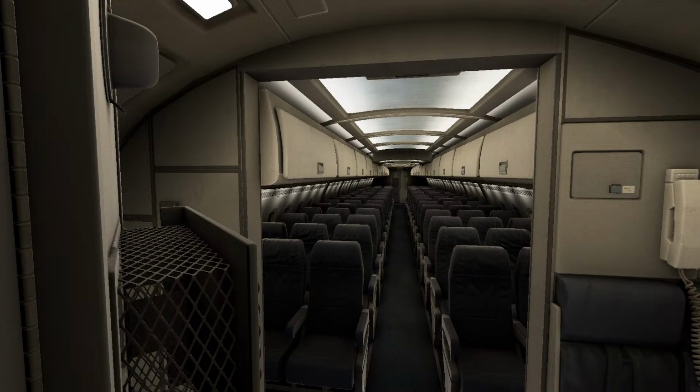Today's flight will take us from Munich airport in Germany to Zurich airport in Switzerland. We're looking at an en route time of about 40 minutes. It's a fairly short flight.